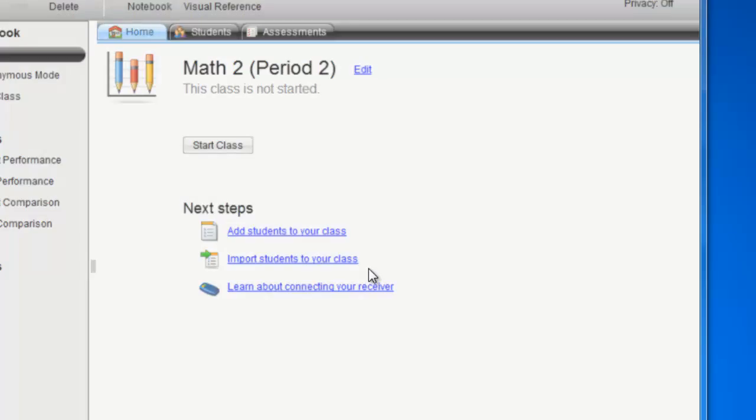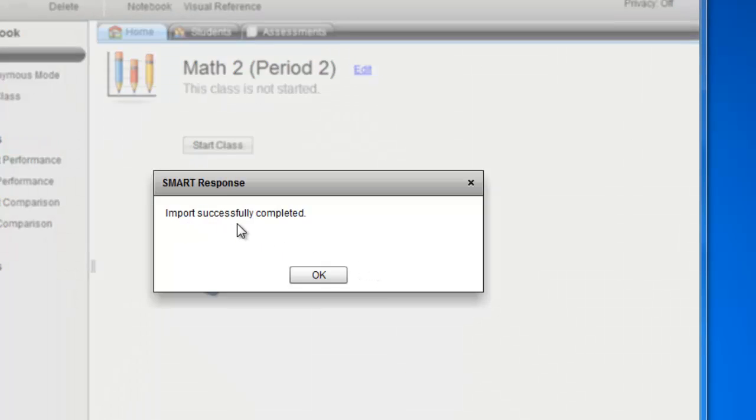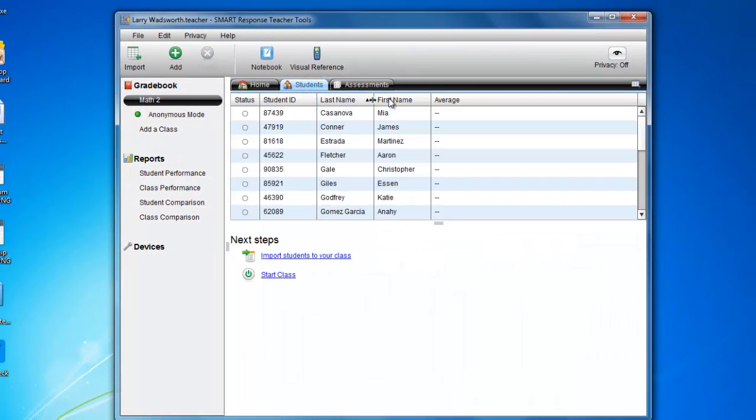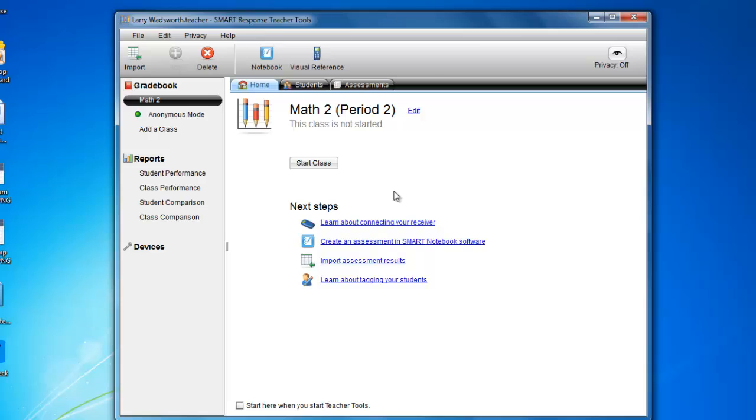Once it is finished, you'll get this nice little message, Import successfully completed. Hit OK. Now if we go to Students, we'll notice that we have all of our students in there, and their student ID numbers is their login code. It is their 5 or 6 digit student ID number. At this point in time, we now have a fully functional class that we can now start from within Smart Response to run a quiz, exam, test, etc.